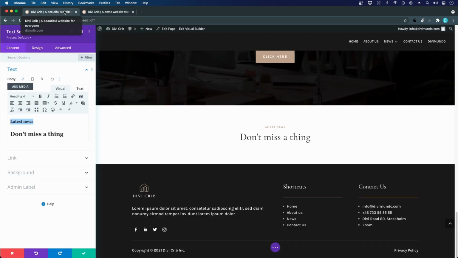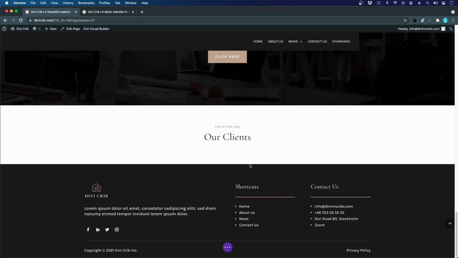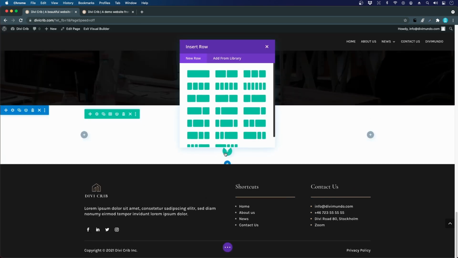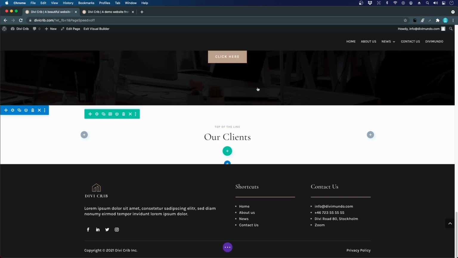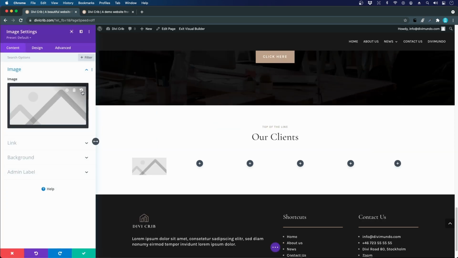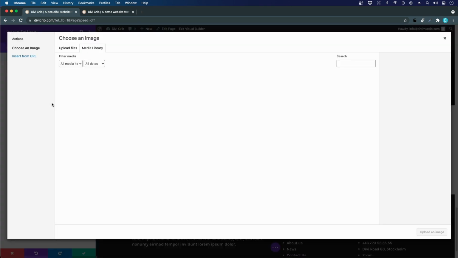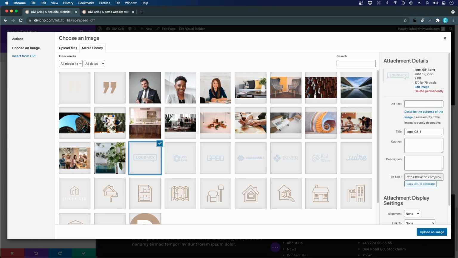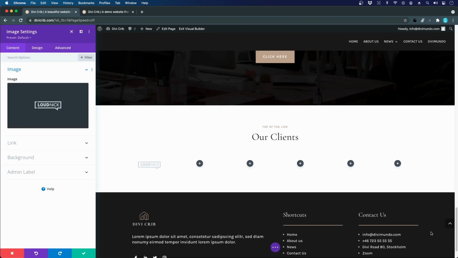And we have top of the line. Oops, kind line. Our clients. And now I'll add a new row. And we'll add actually 6 logos. So I'll have 6 columns in this row. And I'll add an image module. And I'll click the image. And I'll choose one of my logos. And I will upload it.